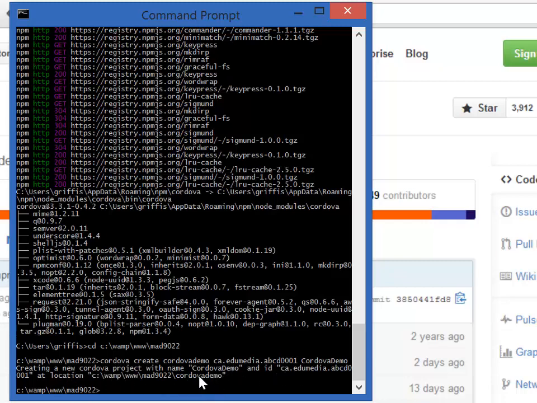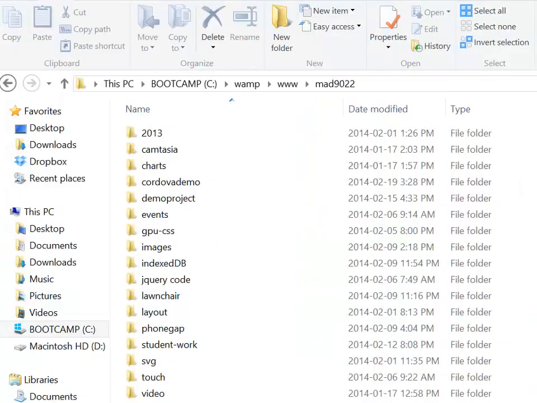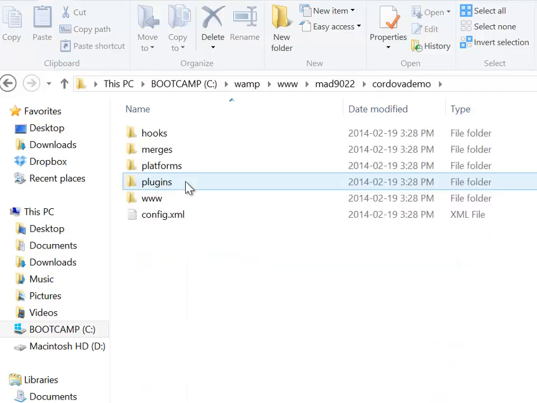So it created this Cordova Demo folder, all lowercase. Need to make sure that that folder does not exist before you do this process. The create command is going to create that folder for you. So I just jumped over to Windows Explorer here. There it is, Cordova Demo. That is my folder. This is what was created by that create command.